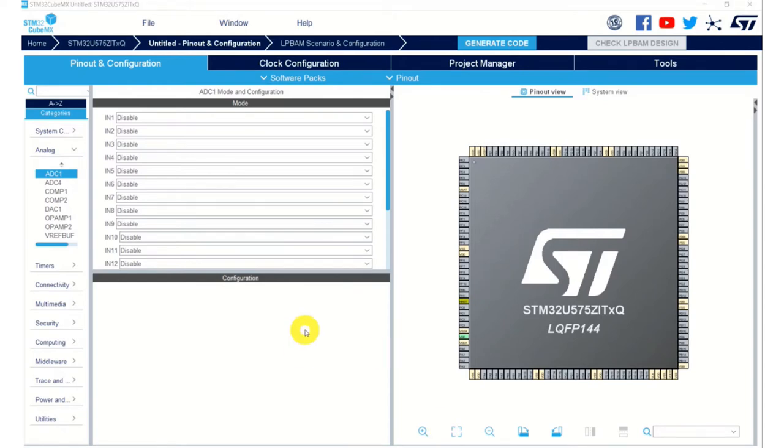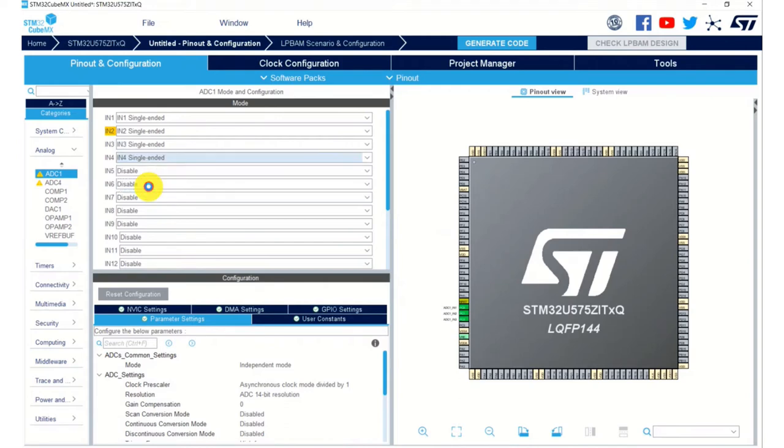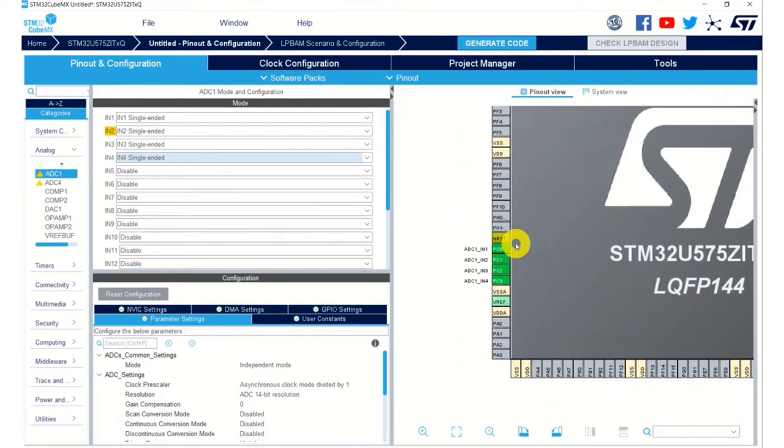And we need to enable channels 1, 2, 3, and 4 to be single ended. Channel 1. Channel 2. Channel 3, channel 4. So that should have all put pins on PC0 to PC3 on your pinout diagram. And that is your ADC pins assigned onto the chip.